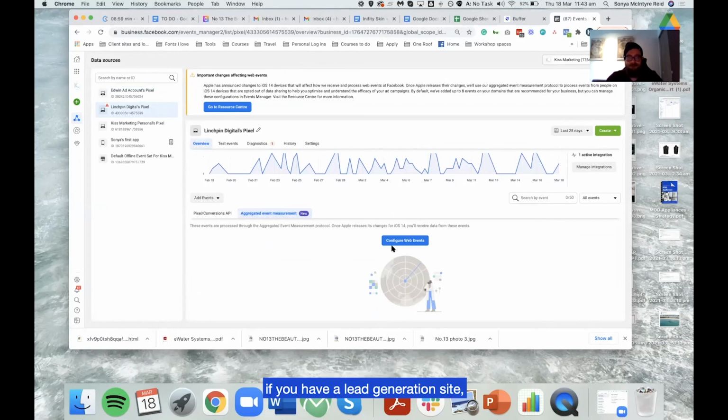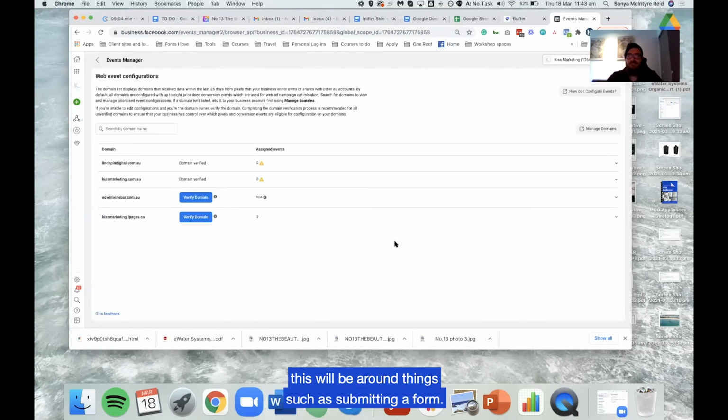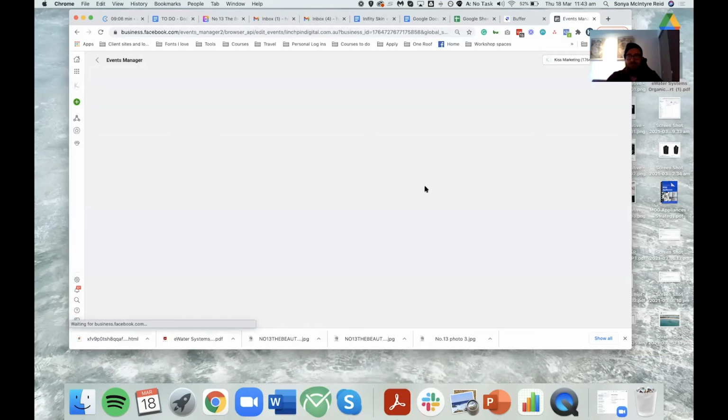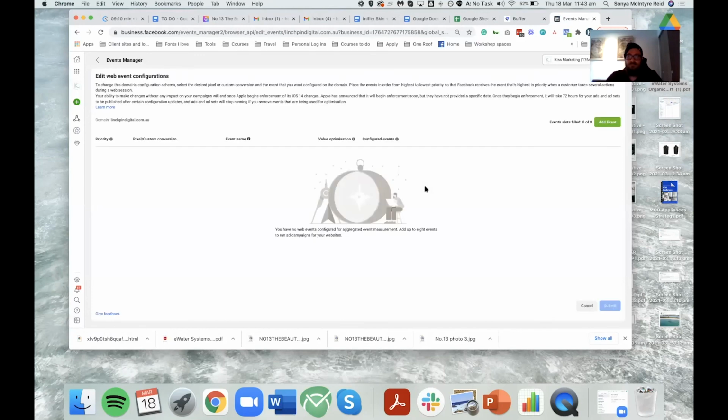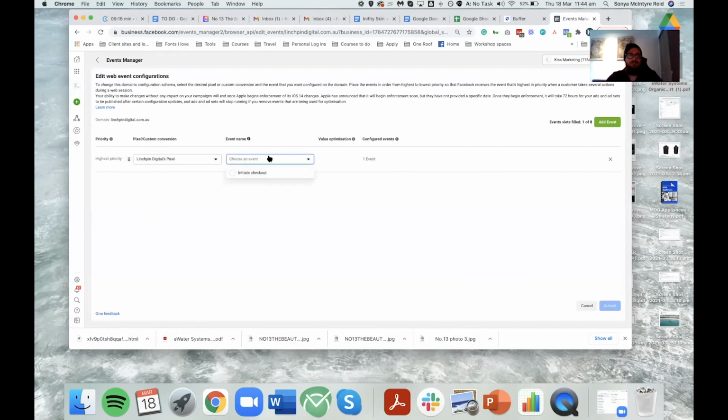If you have a lead generation site, this will be around things such as submitting a form. So we go manage events. And then it will allow you to add up to 8 key events here. So here we've got initiate checkout as a suggested one. But that's all there is to it. Then you're ready for the iOS 14 updates.